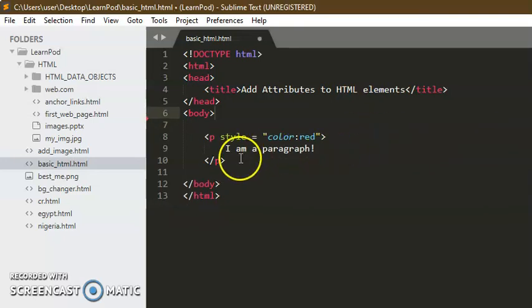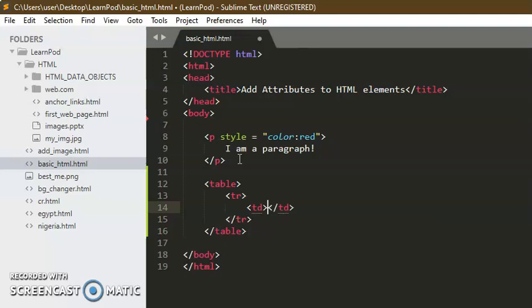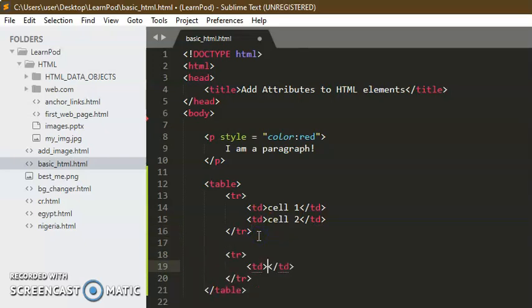So we're leaving this image tag, and then we're coming on to another one and talking about table. For example, this is a tr and a td, that's cell 1, and then there is another td, and I have cell 2. So let's create another table row, and td, that's cell 3, and then another td, so you have cell 4. Okay, good.